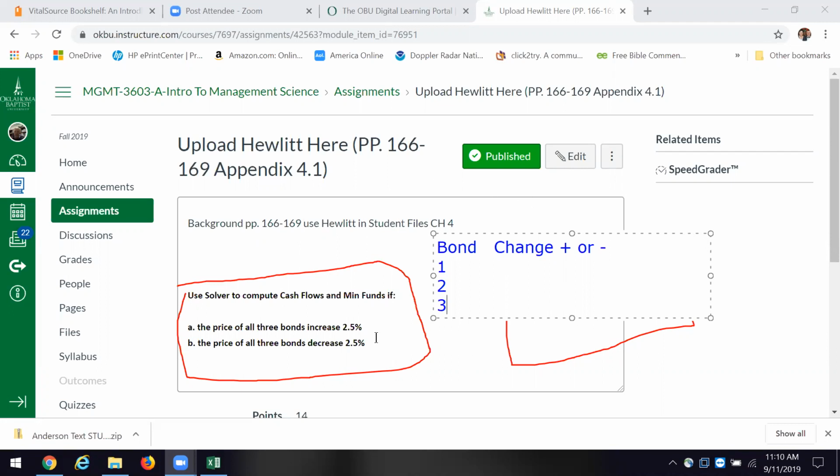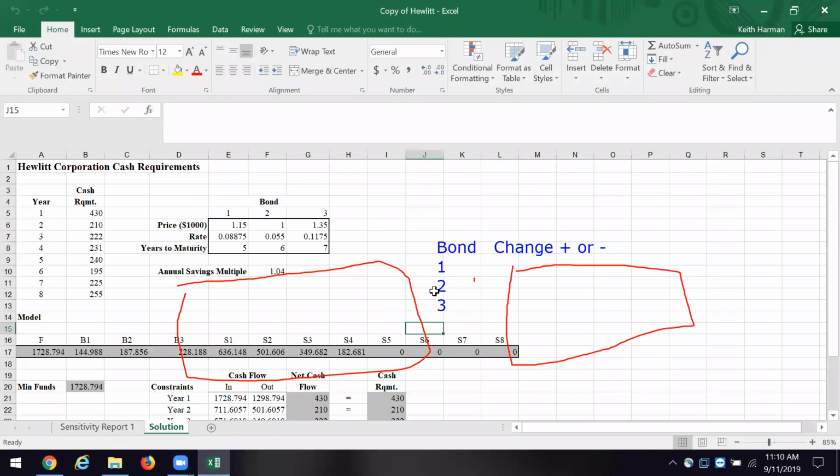So we can go back in here now, right? And I'll grab this. I'll open up Hewlett. And here we are. And let me get my handy dandy eraser out here.